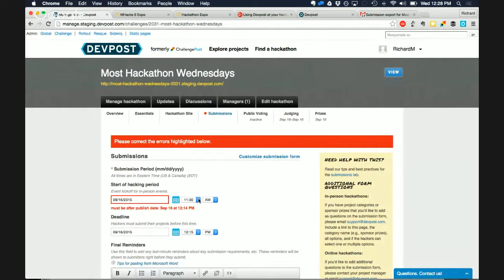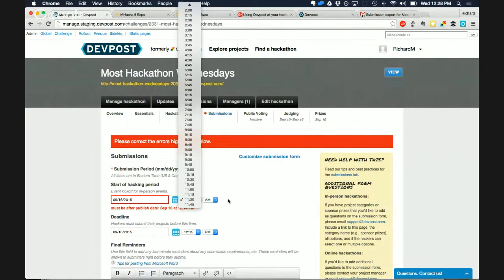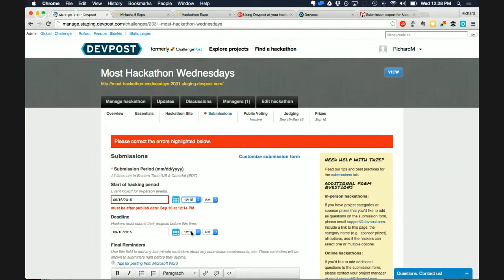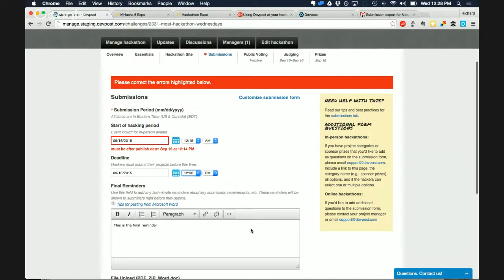So, yeah, okay, the publish date. So it's telling me about the publish date here being there. So let's move the publish date back to 12:15. We're going to move this out to 12:30.